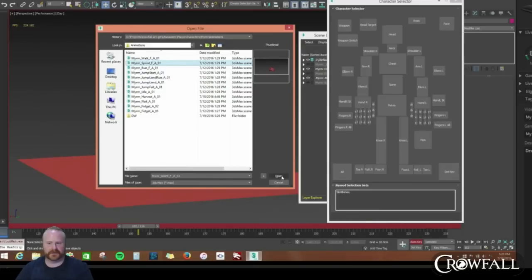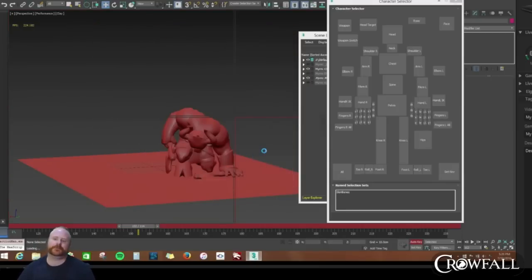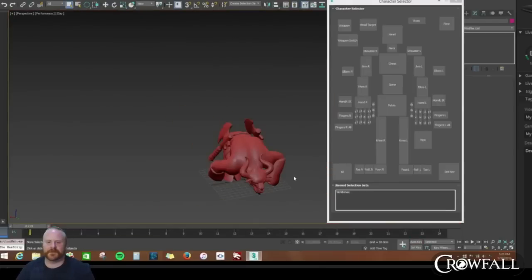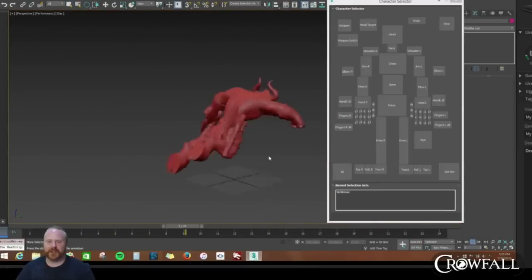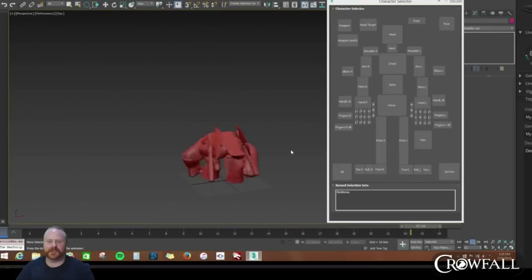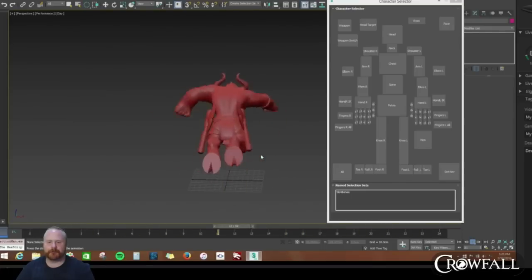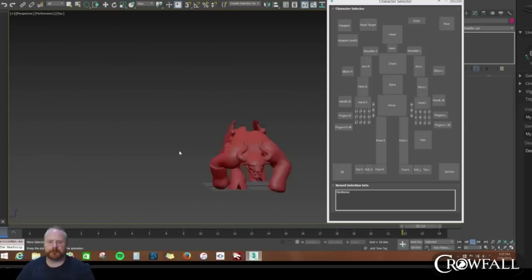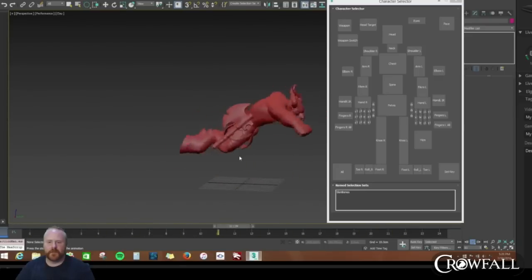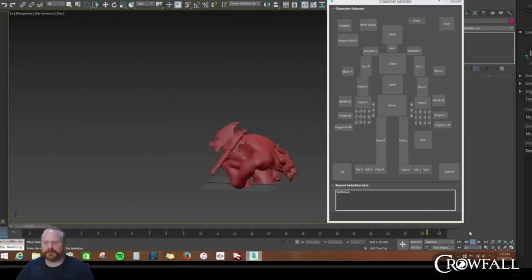All right, I'm doing it. There you go. So this is his sprint. He's going to go down on all fours and he's going to start charging at it. Move out of the way!